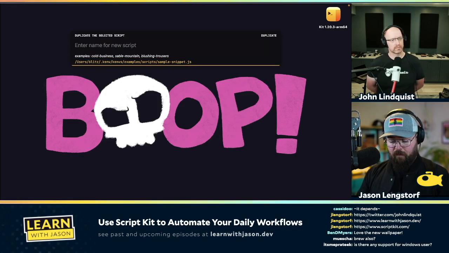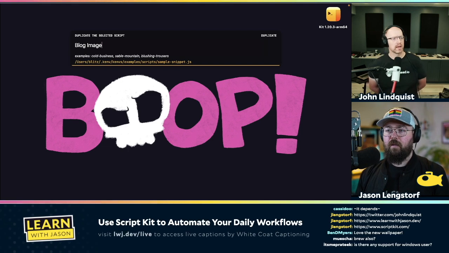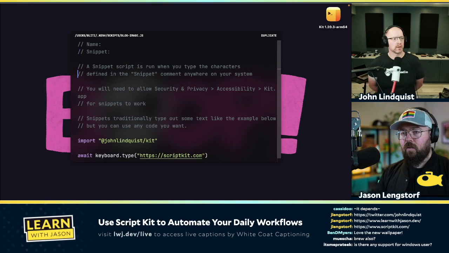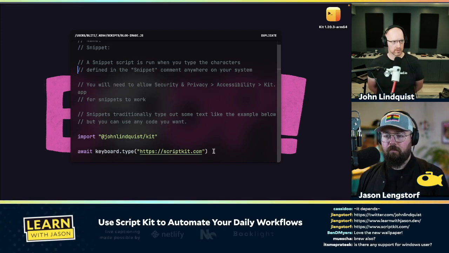Yeah, name it Jason-snippet or something. I'll call it blog image, because that's really what I would end up using it for. These things can be run from the terminal, so you can run it in the app or in the terminal. So call it blog image. All right, now I've got a blog image. Yep, and when you duplicate it, it strips out the name and the snippet and metadata stuff.